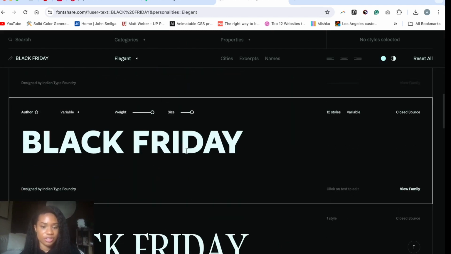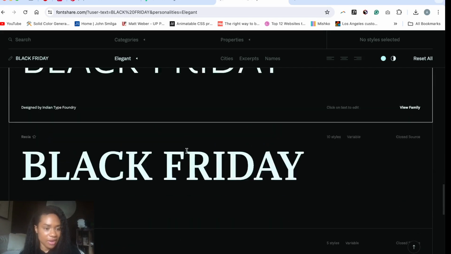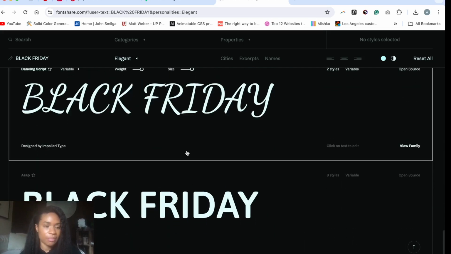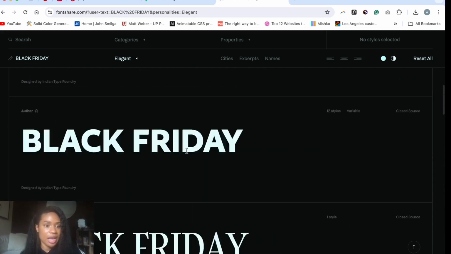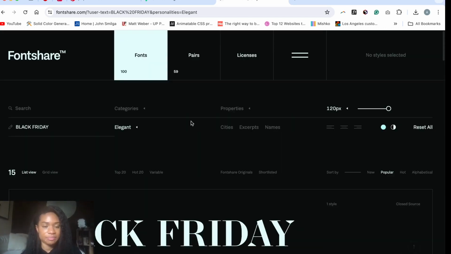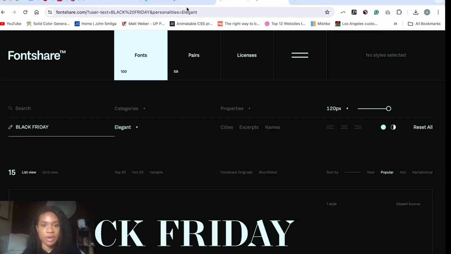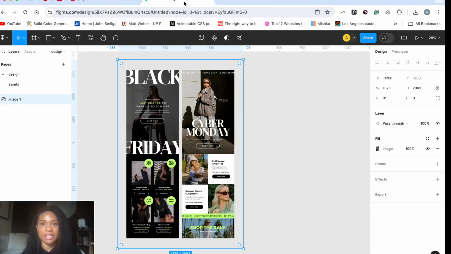Just scrolling through here, I believe I already downloaded the font. It's called Bosca, the one that I'm using. This is how I found it. So let's see, and yes, it's very similar. You can pick whatever one you want. But let's get started building this out.